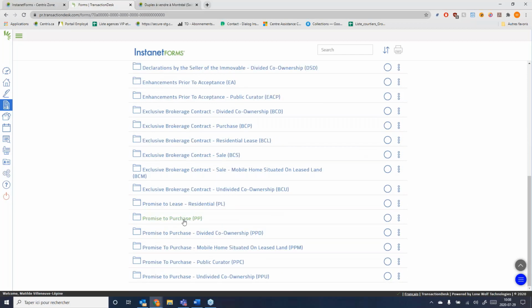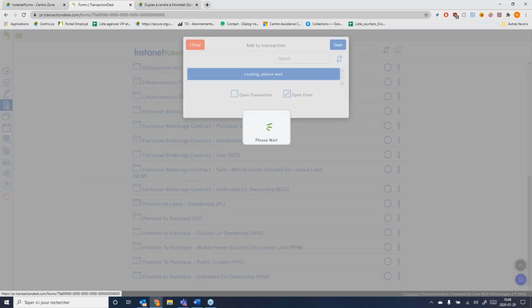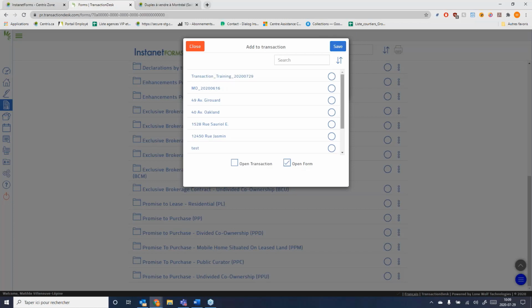So if I click on it, I could either start a new transaction, like I said, or I can add to an existing transaction. So if I do that, I'm going to click here. And then see here, we're going to select the transaction that you want to import it to. Okay. So we're going to take the one that we've created this morning, and then we're going to select open form, because I want the form to open right away so we can go through it together. So I'm going to click save.